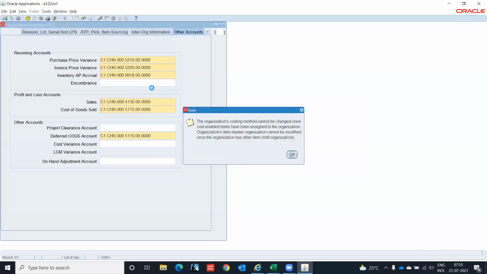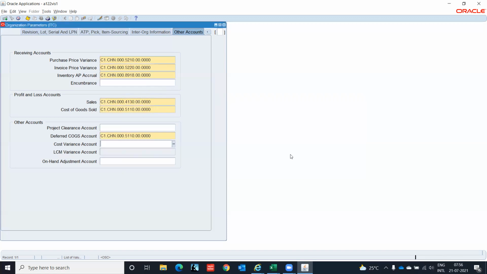And these are all the defaults, whatever is defined. It is saying that the costing method cannot be changed once it is enabled. So it is just a warning message. Click OK, and it is saved.